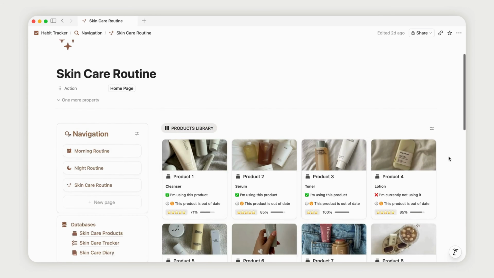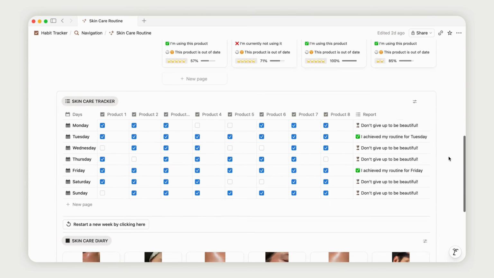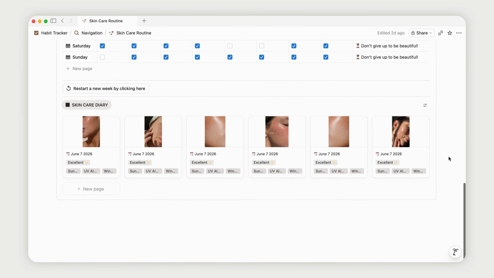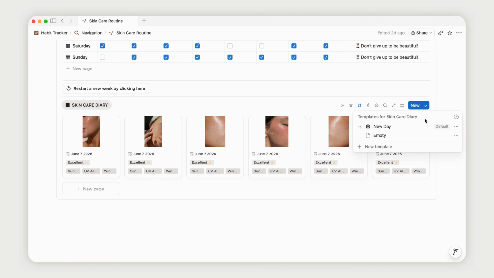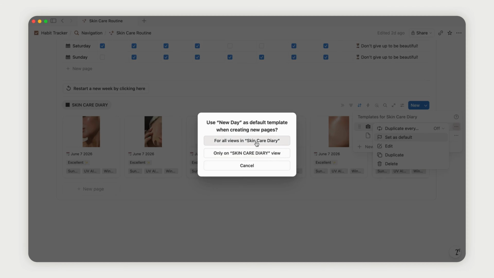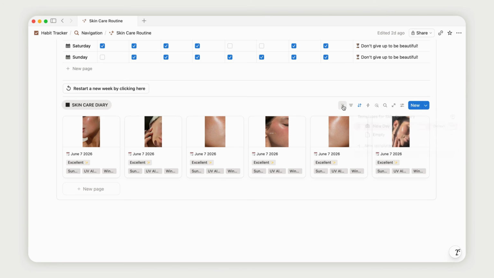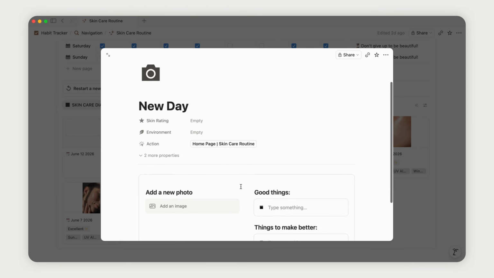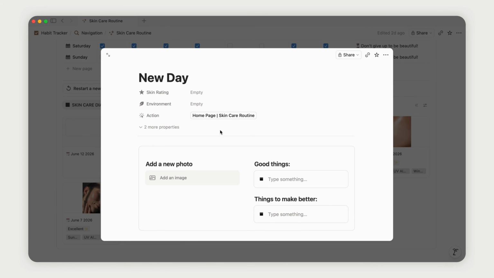Next up, we have the skincare calendar, and honestly, it's one of my favorite features because it lets you track your skin's progress day by day. Before creating your first entry, click the blue arrow in the top right corner and make sure the template is set as the default one. Then simply click New. You don't need to rename the page since it won't be displayed on the dashboard, and the date is added automatically for you.